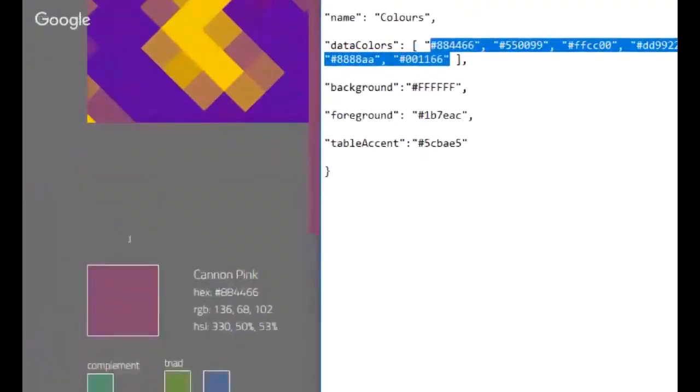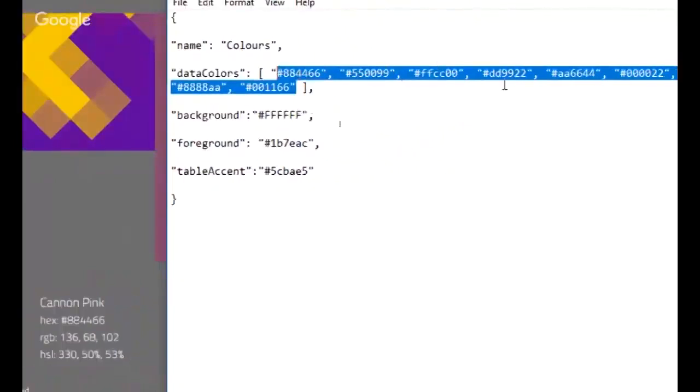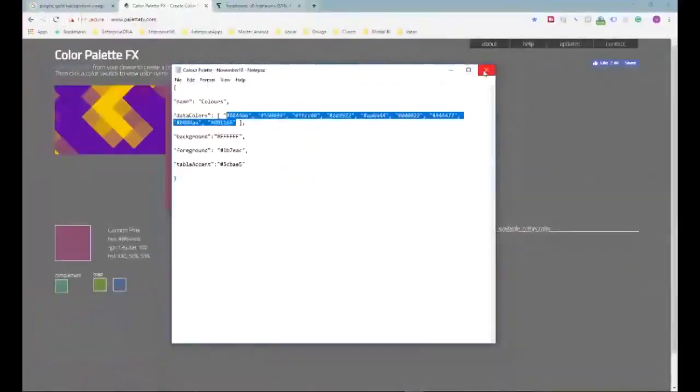So you see here that this 88466 is this first number here, and then it'll be the same for the next one and the next one and then the next one. And then I build up my palette that way. Okay. Then I create my JSON file, and then I bring it into my model.